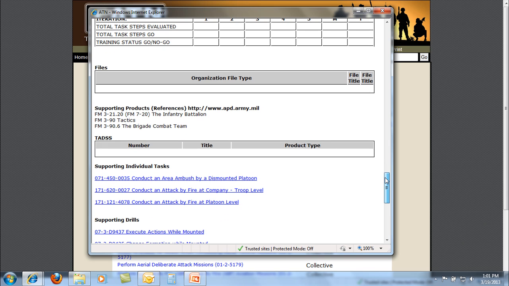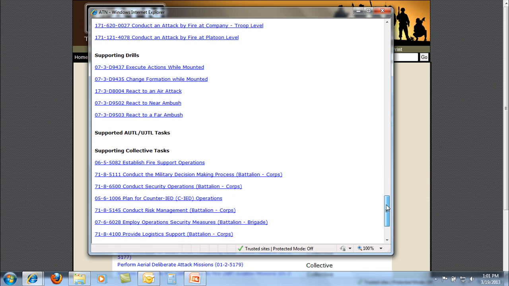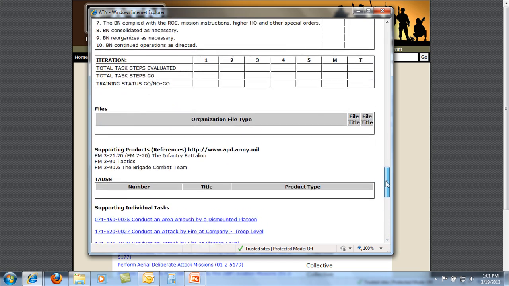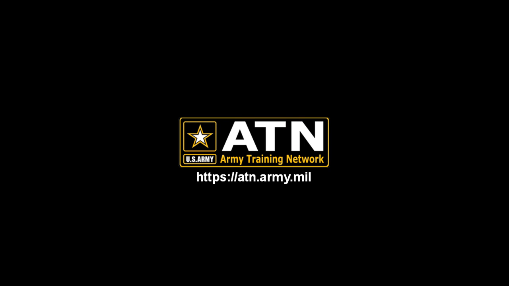As we scroll down further, we get into any other required and needed supporting products to do this task. We also have supporting individual tasks that support the collective task. We also have drills that apply to this collective task, and any other supporting collective tasks that are noted. You'll also find other resources in the training and evaluation outline as required. In closing, training and evaluation outlines are your only source for collective and individual task evaluation and proficiency measures. This completes this tutorial.